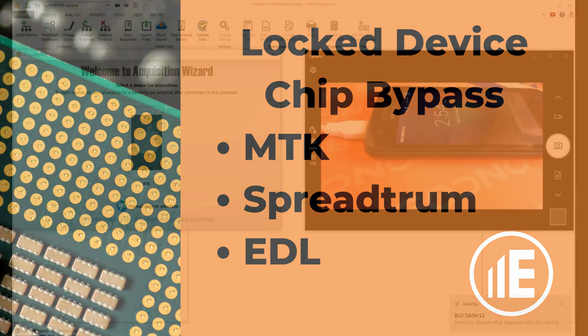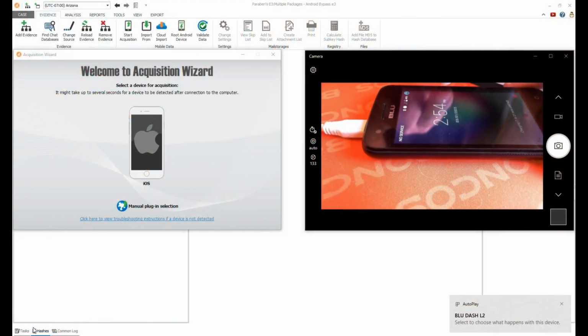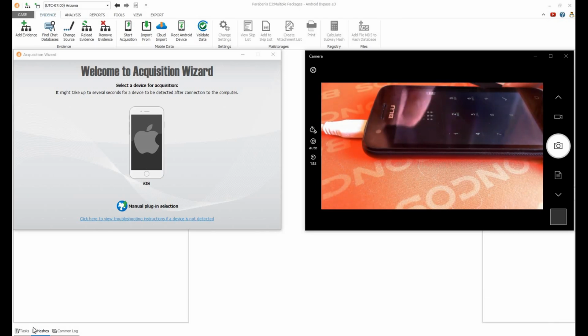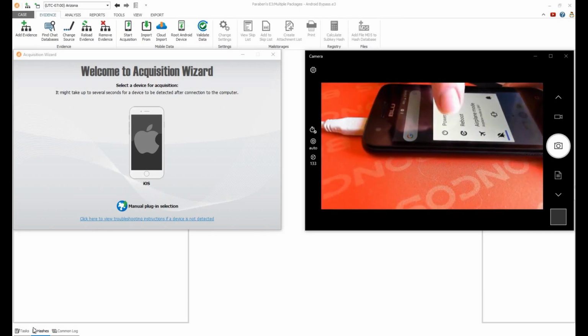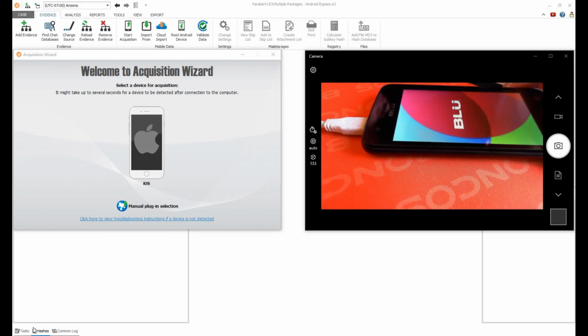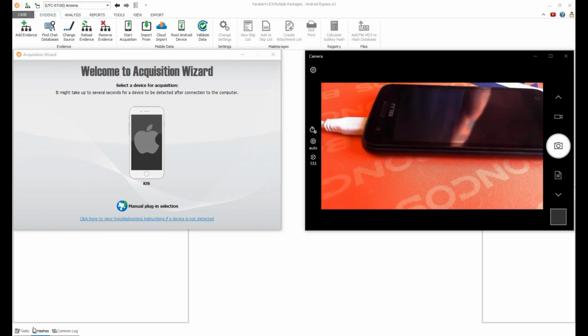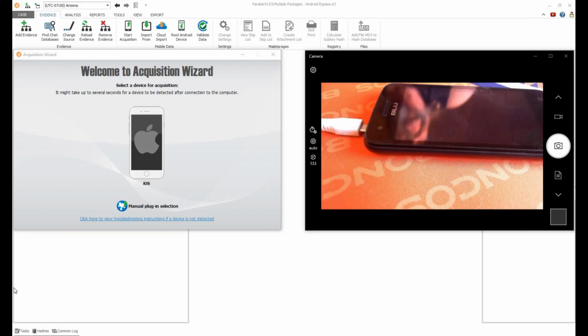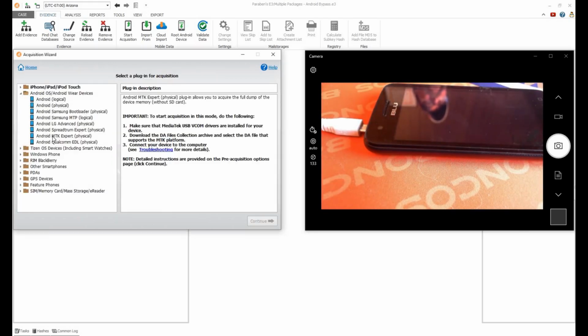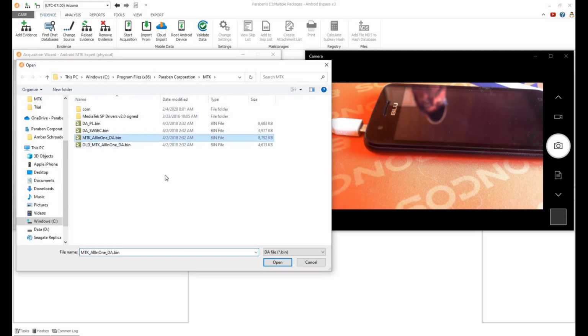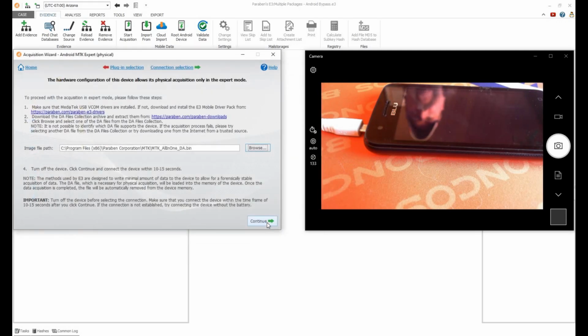I will now demonstrate with a locked Android device. First, I will show the device is indeed locked. When you do a chip bypass, typically you will need to restart the device to load the proper drivers. I am pulling the image file for the chip match of this device. Once a connection is established, I will start the full memory dump of the device.